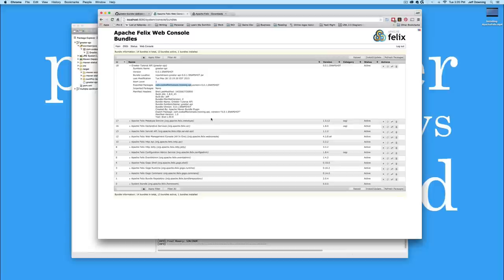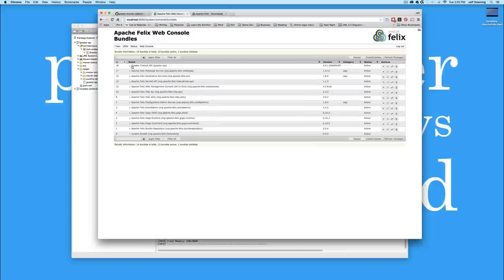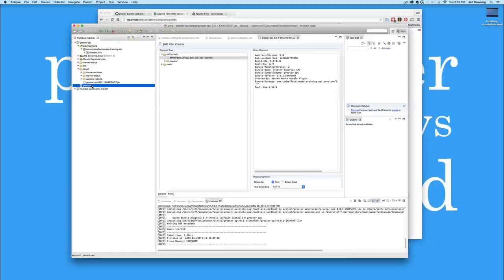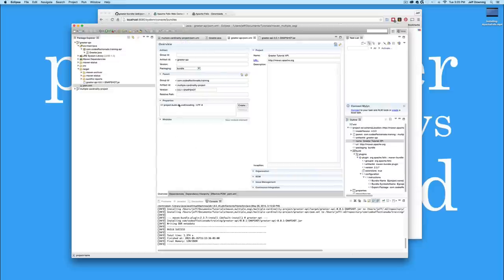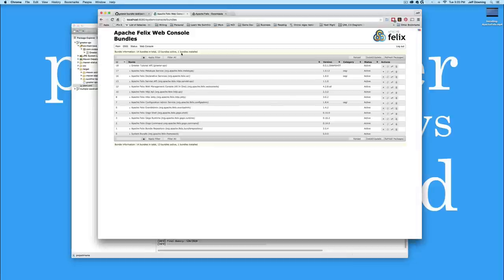So you'll notice that we gave it a really nice name here. The name that we gave it in the POM is the name that shows up there. So whenever you fill in the name field of your POM, well, you don't even have to do it there really. You can do it right here in the overview if you want, right here in the name field. Try to give it a name that makes it easy to find inside the web interface of Apache Felix, and you'll really save yourself some work later.